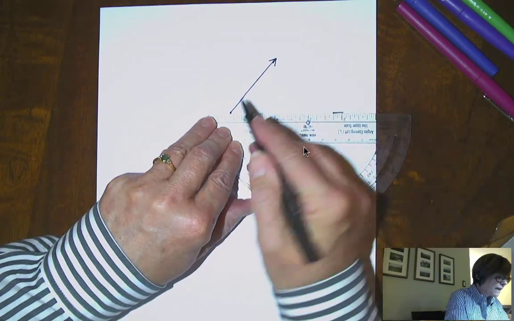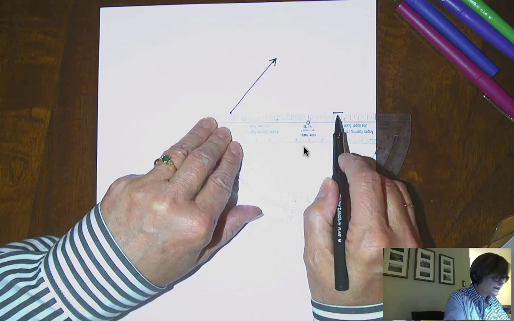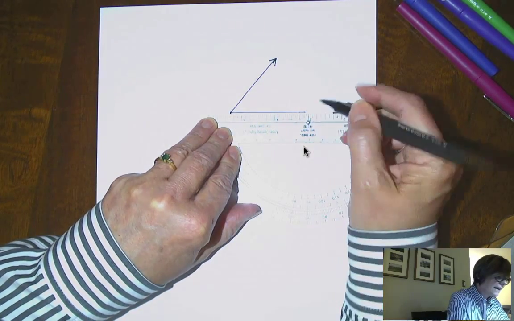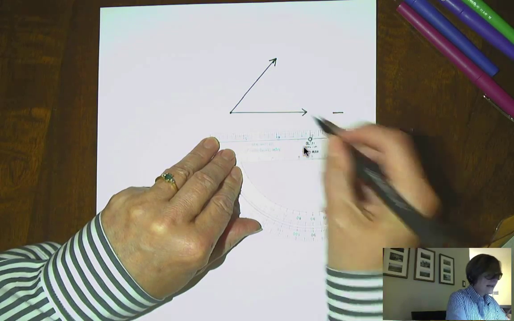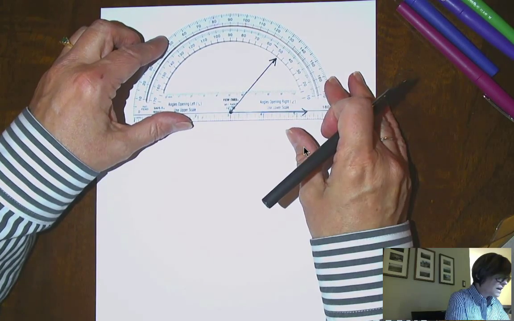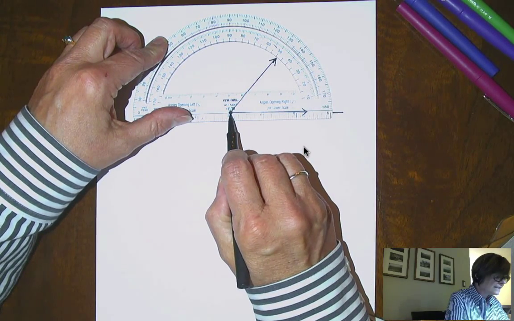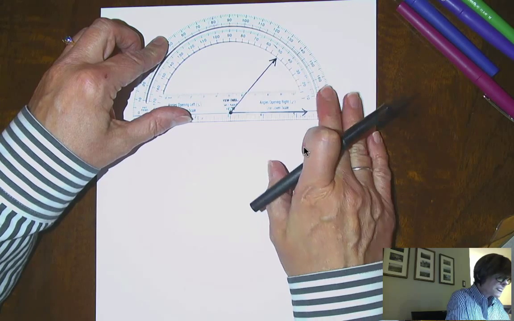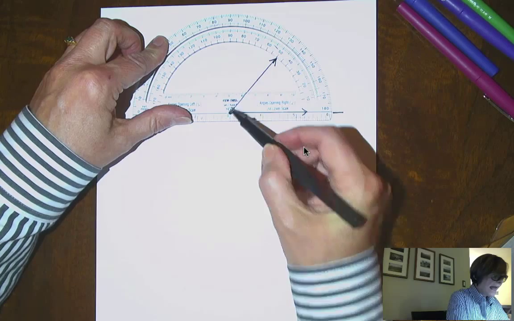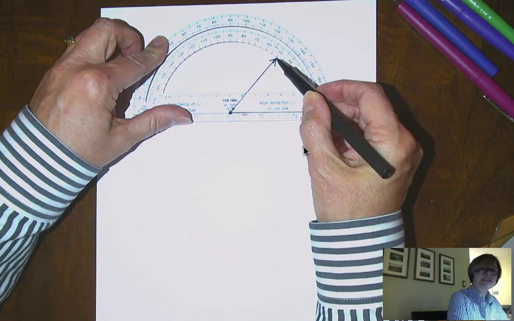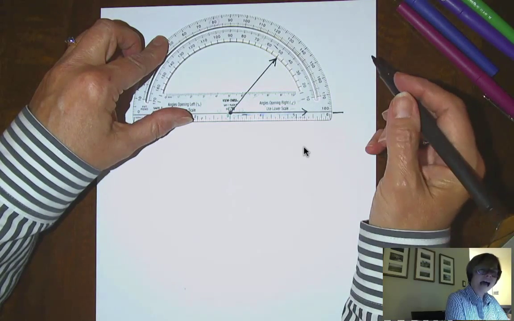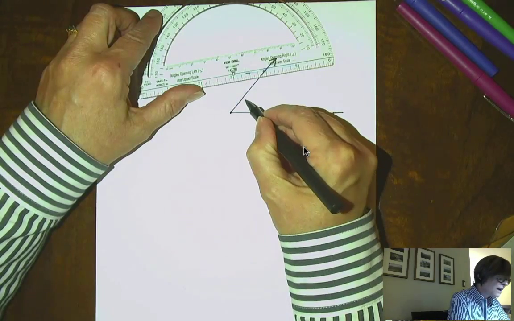Okay? So I'm lining it up with my vertex, and I'm going to make it so that this is all even on the edge here. Now I'm going to make a line out to here, a ray. Now I have an angle. Now let's double check to make sure it ended up being 50 degrees. I put the vertex in the center point area here, line up the initial side with the line on the protractor, and come over here and double check that it says 50. And guess what? It does. So we have made a 50-degree angle with a protractor.